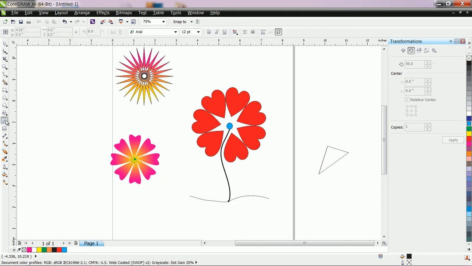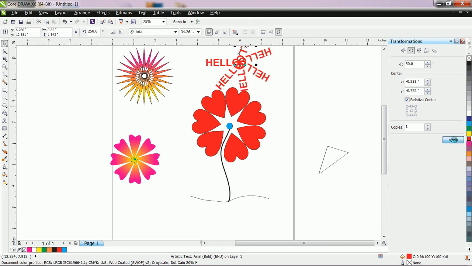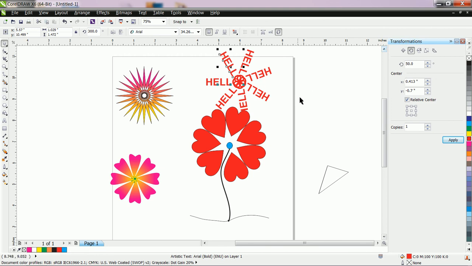You can also rotate the text. Hello. Let us bold it. Give the color. You can also give a different color. Now the rotation point is this one. Okay, and let us apply, like this. You can also rotate the text as per your logic.